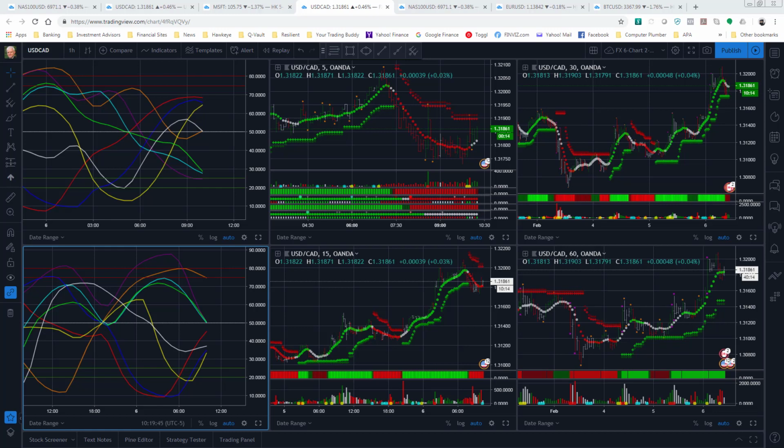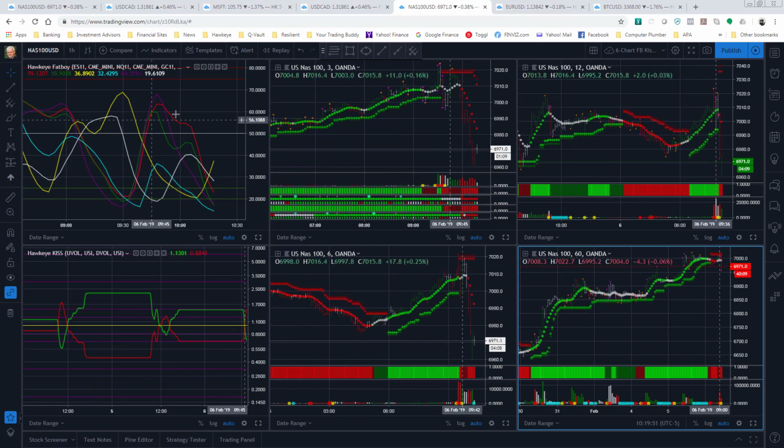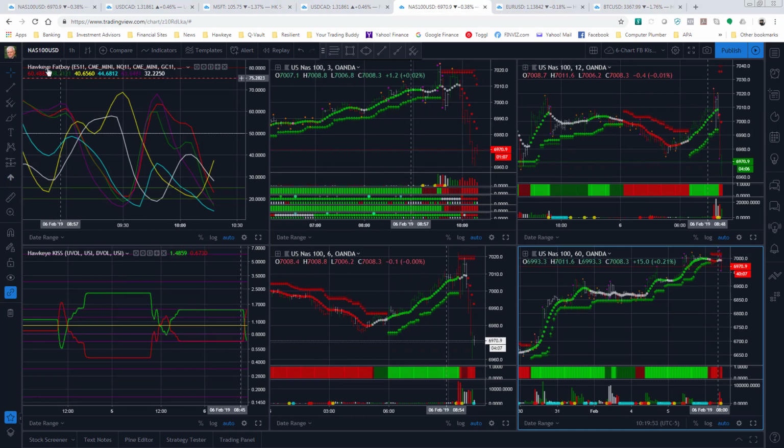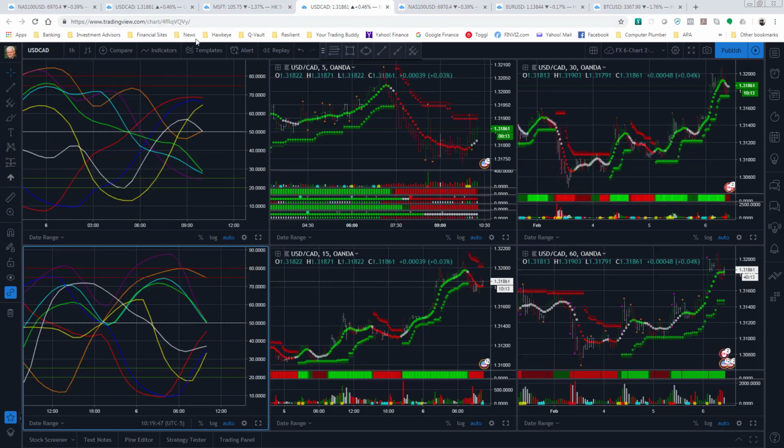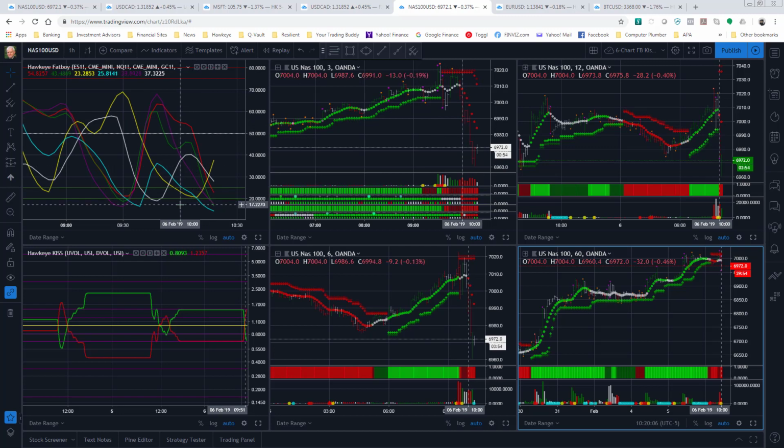On the equity side of the house, we have another tool which is called the Hawkeye Fat Boy. Very similar to the Fat Man. Here's the Fat Man here. Very similar to the Fat Man. The Fat Boy shows you relative strength and weakness of the 6 pairs that you have loaded on it.